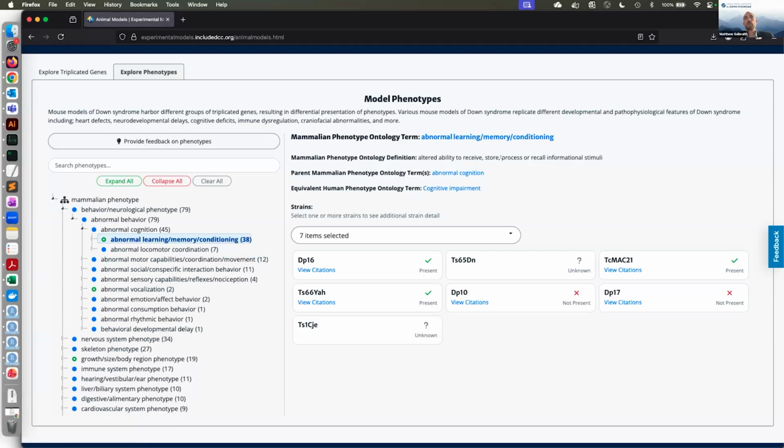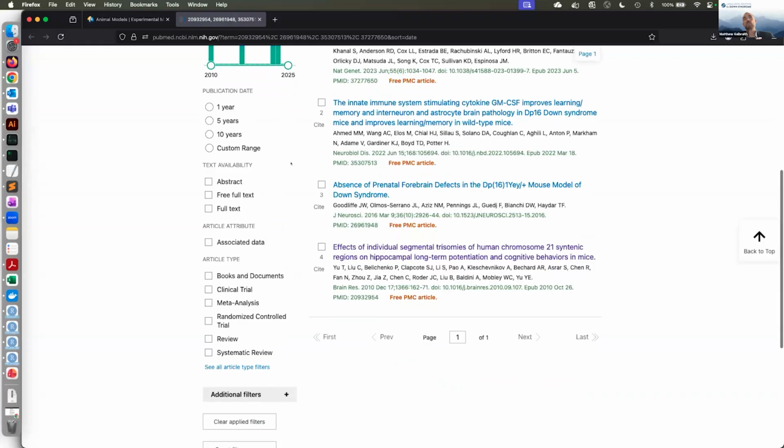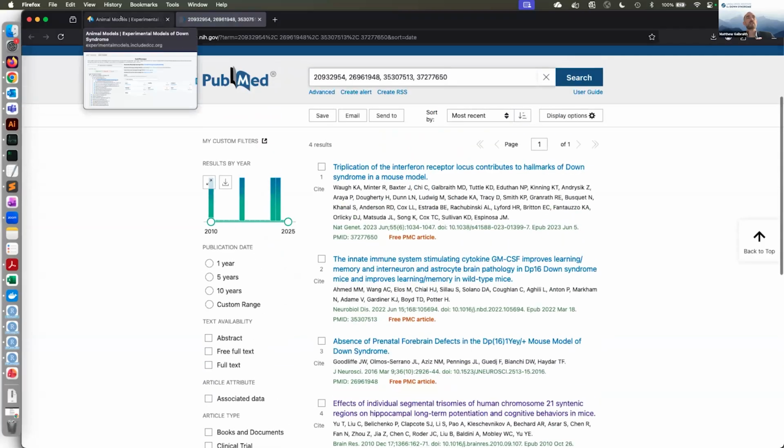So this immediately helps you to relate those together. We're going to provide more direct links in the future. And you can see in this case, this phenotype has been reported to be present in the DP16 animals. You can click on here and get a list of publications from which we derived those observations.